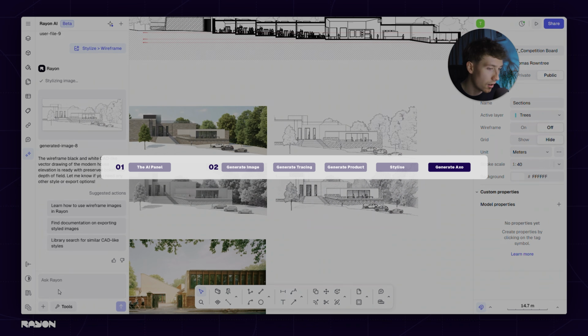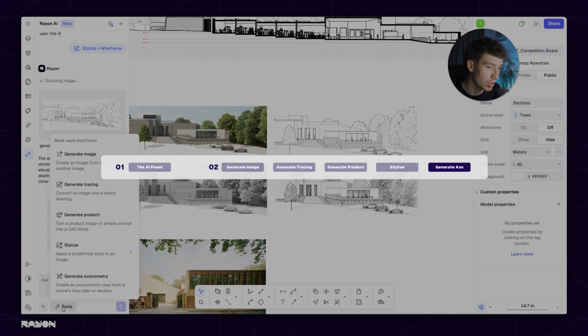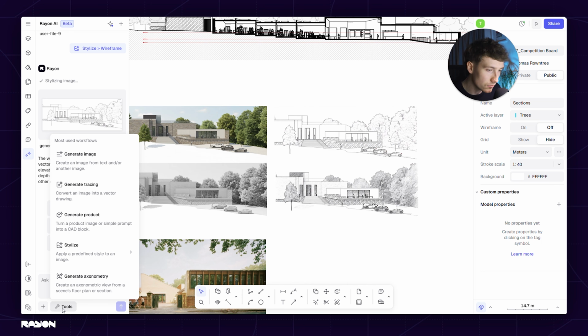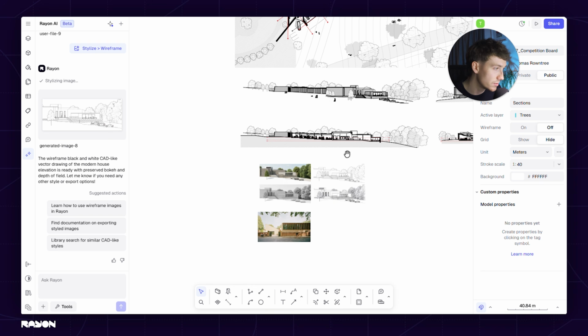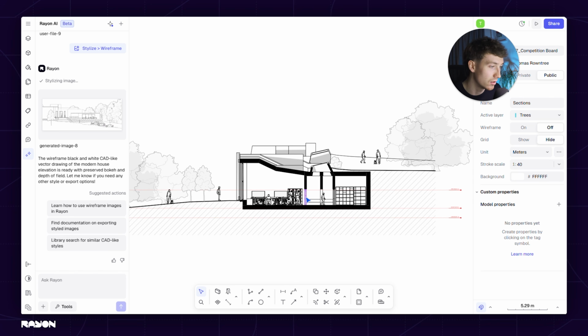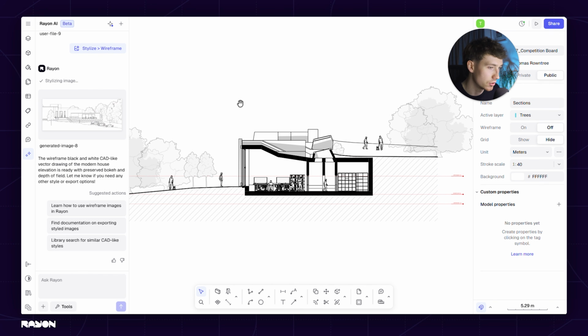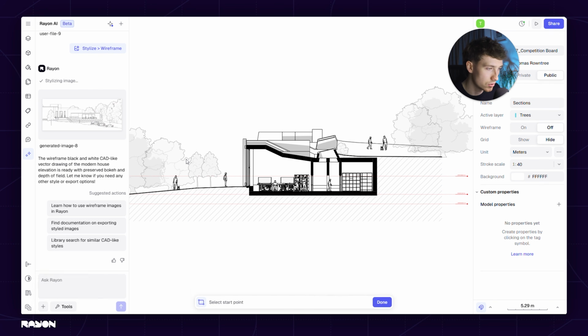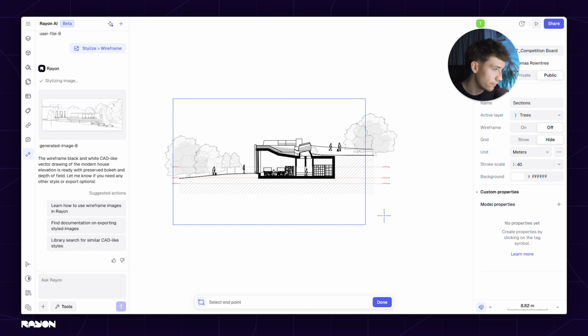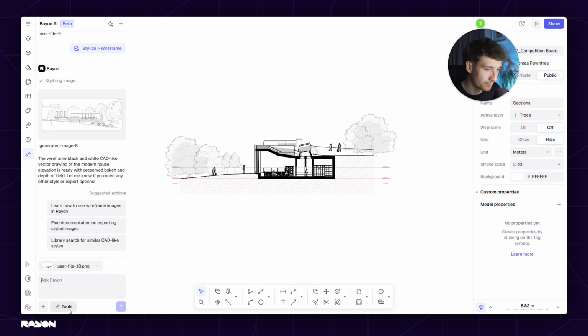Now, the final item I'm going to show you, the final tool, is going to be creating an axonometric. So this will just create an axonometric view from a scene, floor plan, or section. And I think from my experience this works particularly well when you do a section. So you can get a kind of perspective section, an axonometric perspective section. So what I'm going to do is add a screenshot of this section here.